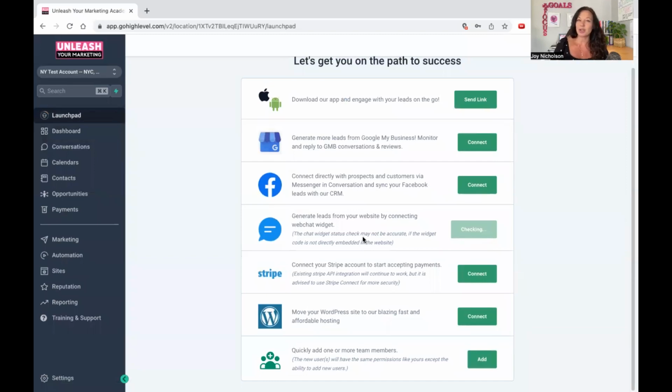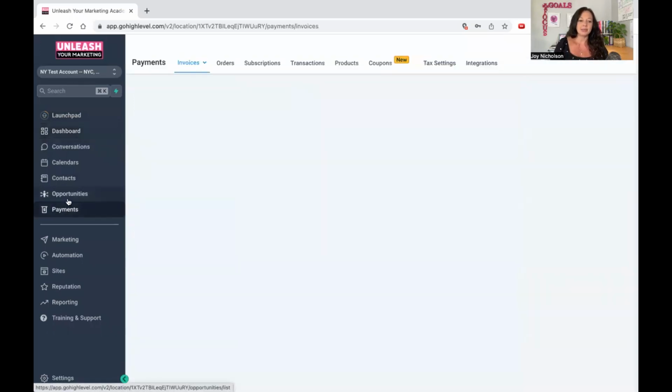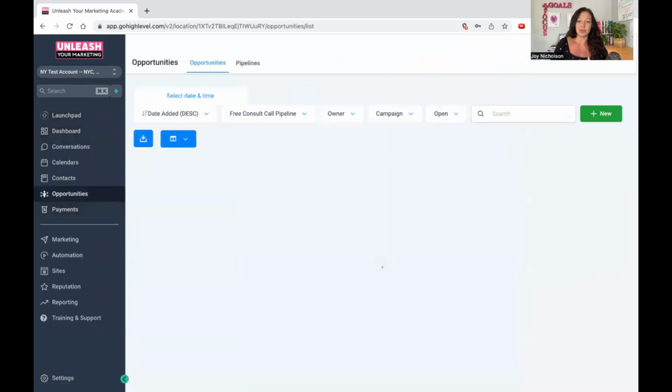I'm not going to go into too much detail on here because I don't want to make this video too long, but I want to show you the powerness of this system. Is powerness a word? I'm not sure. Then you have dashboard. So dashboard is where your pipelines sit.